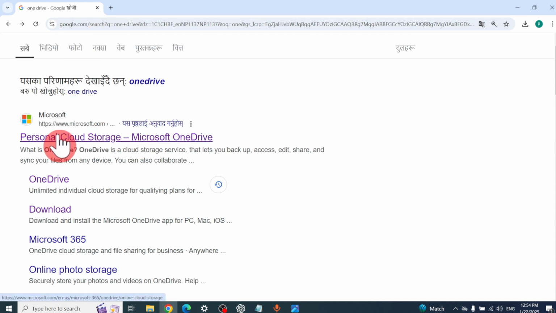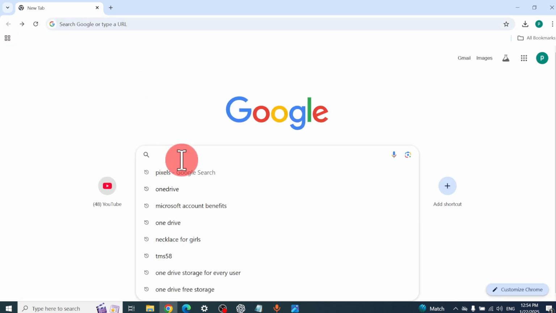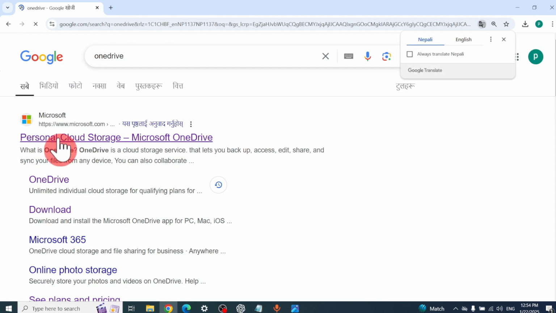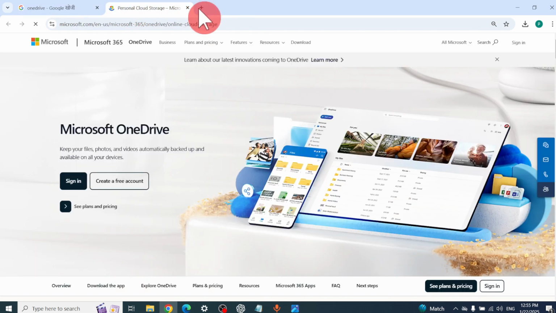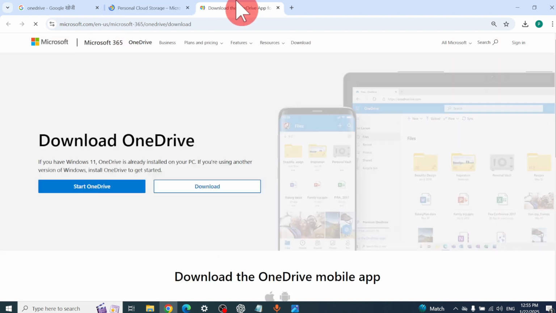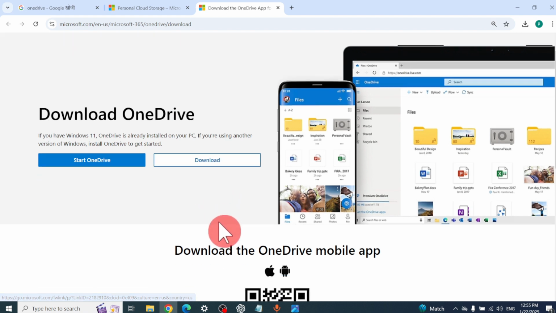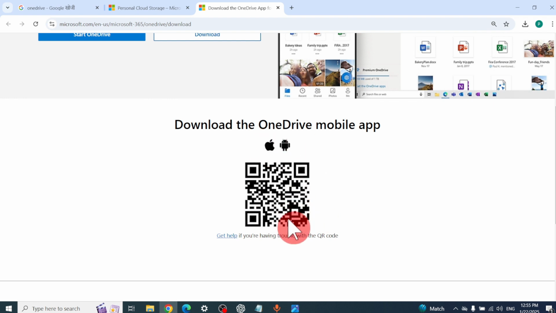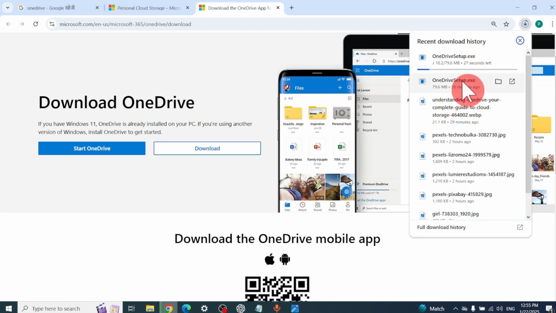First, you have to go to this link. Just go to Chrome, then search OneDrive and click the first result. Then you can find one download option here. Right click and open it, and you can download the OneDrive application for your computer, or you can download it for your mobile phone. I click here to download for my computer system. Okay, it's downloading.